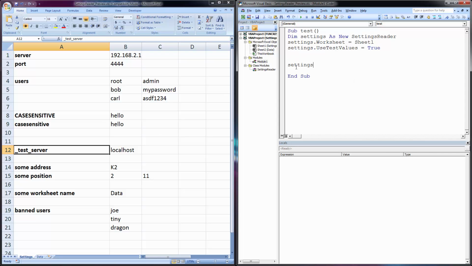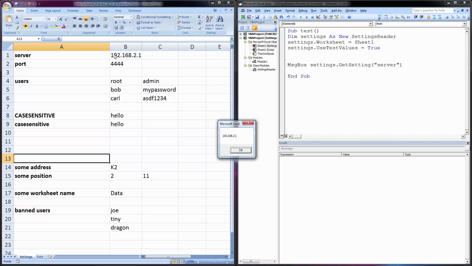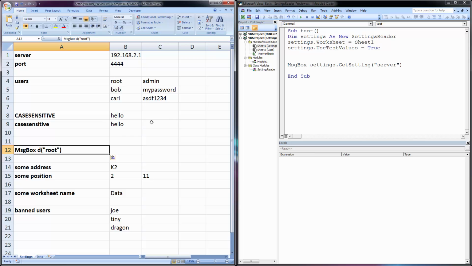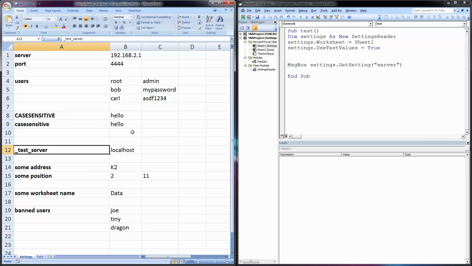So if I do settings.GetSetting server, and we'll just have it print out what that is, so a message box of that. Let's see what it gives us. Localhost, it actually got the test value. And now if I were to remove this, it would fall back to the original value. So basically when you turn use test values on, it doesn't mean that all your values need to have a test value. It just means that those of them that have the test prefix will be overriding the original value.